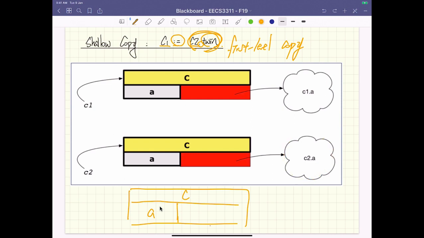What we do is copy the address of the cloud. Copy address of C2.A. Diagrammatically, I will just let this point to the same cloud. The orange object I just drew is the twin, shallow copy of C2. And then, when I try to do this particular assignment, I'm going to change C1 so that C1 now points to this particular new object. Let me just explain a little bit more before I answer your question.